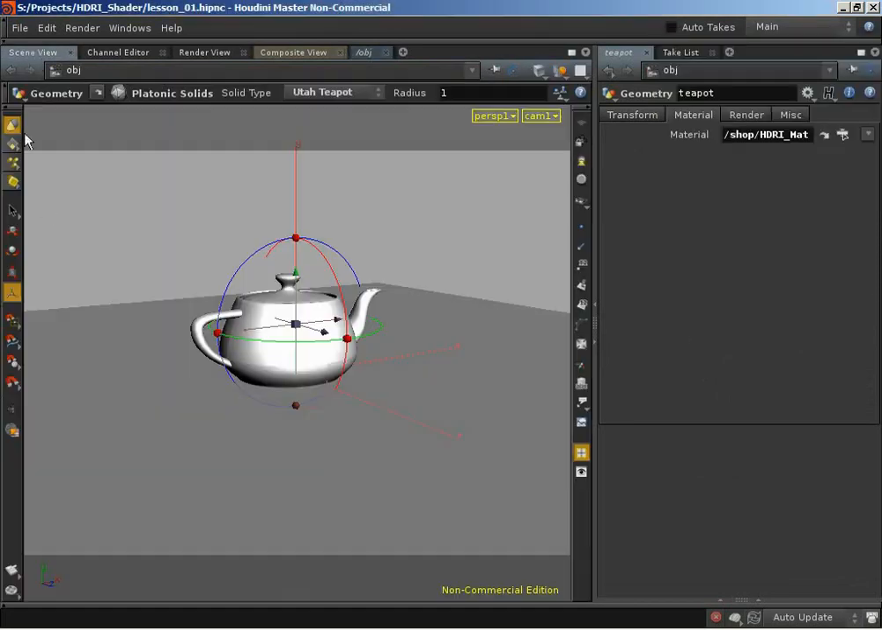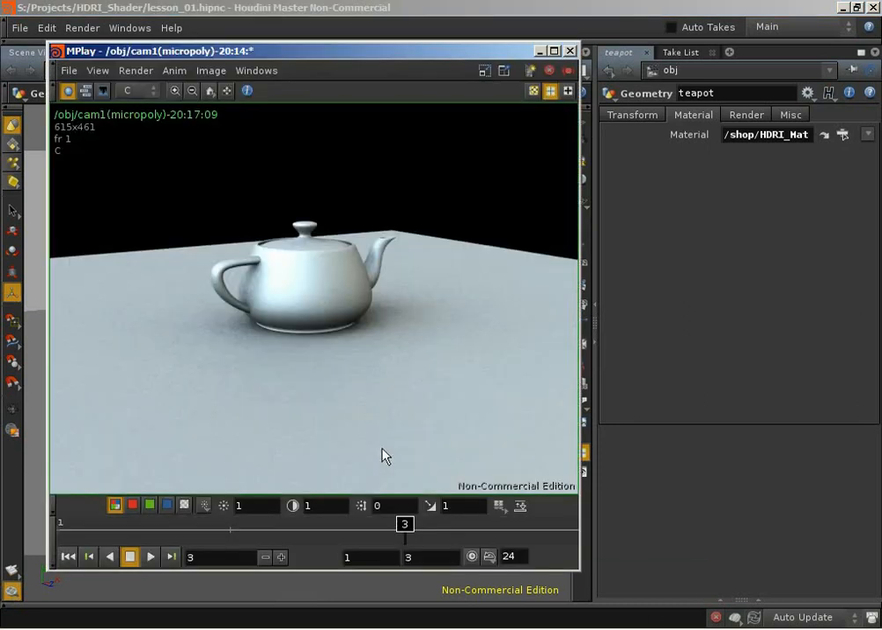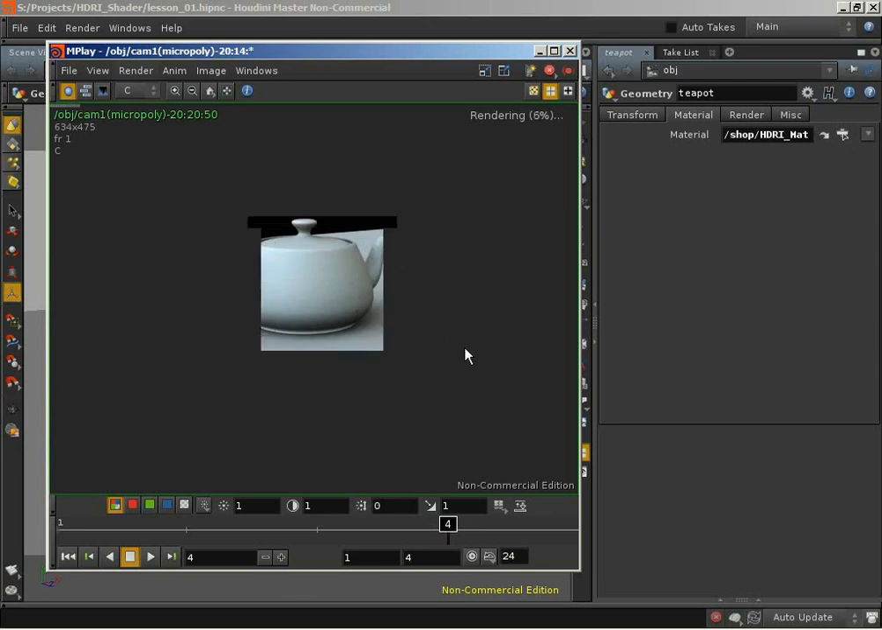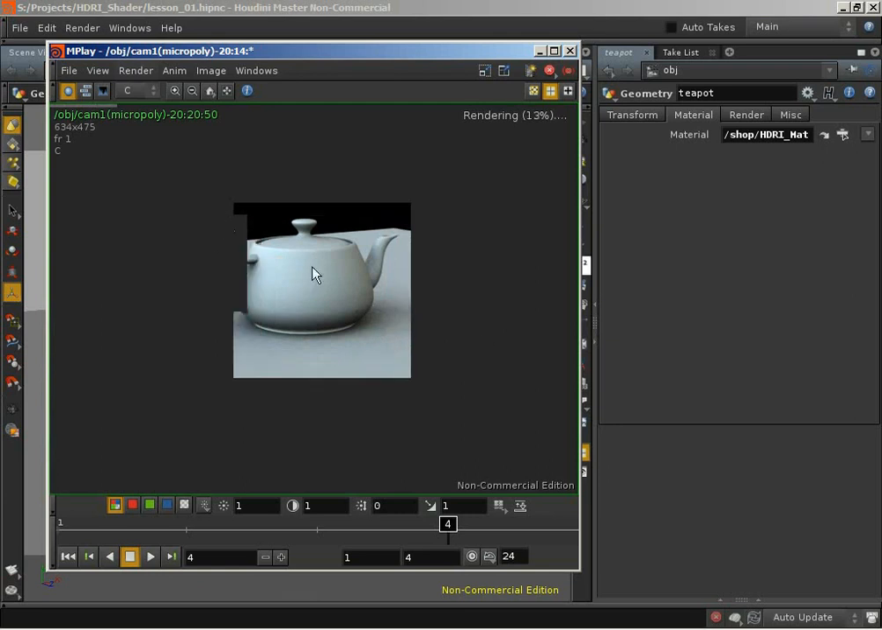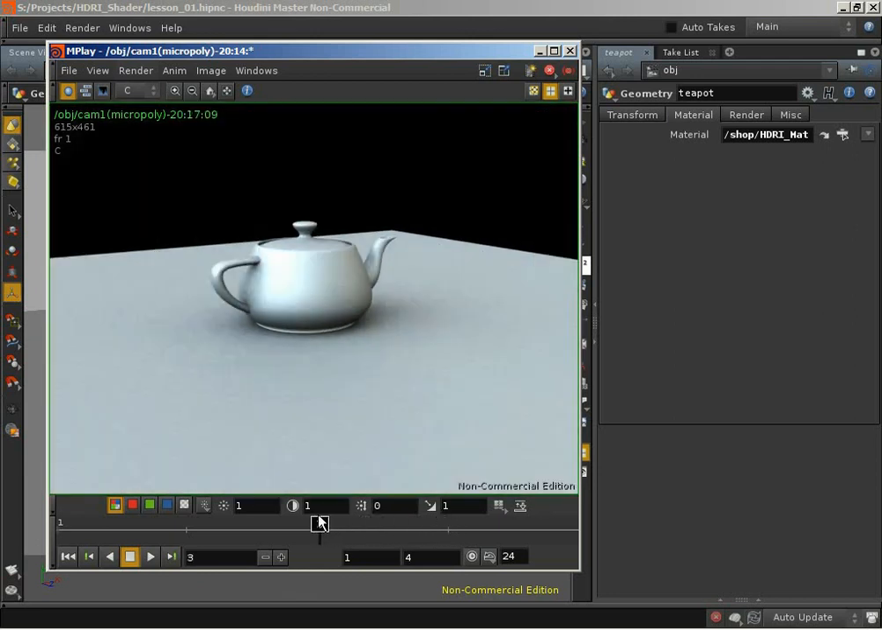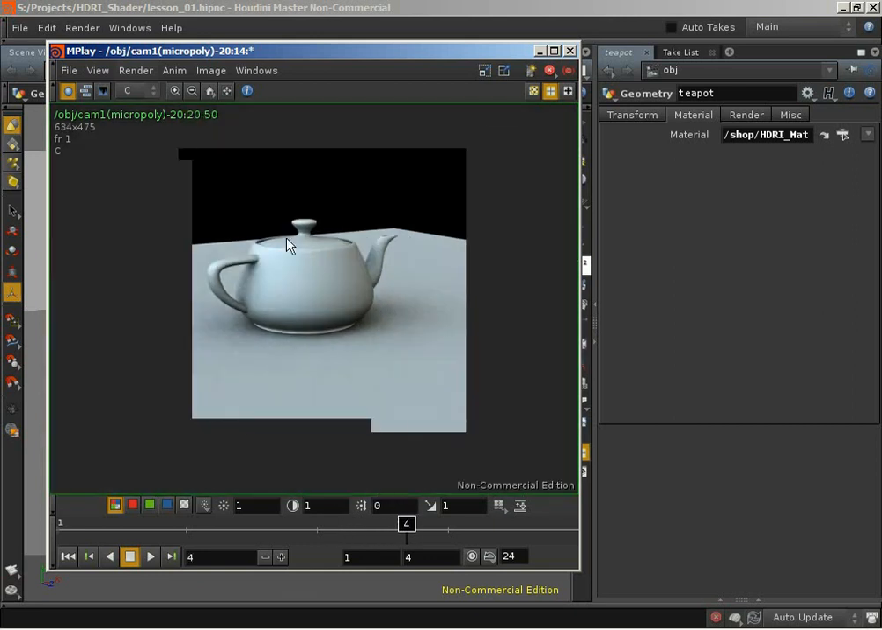And if I do another test render, I'm just going to jump into the scene view to get quick access to doing another test render, bring back up MPlay. If we do another test render, we can now see, as this renders, that we won't have specular highlights anymore. So let's just give this a second to render. So we're now dealing solely with diffuse lighting.